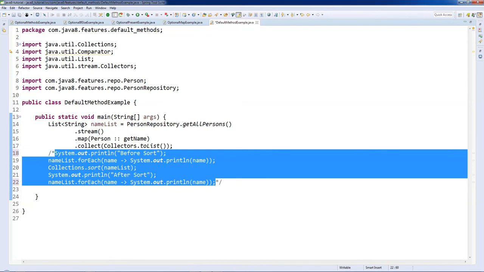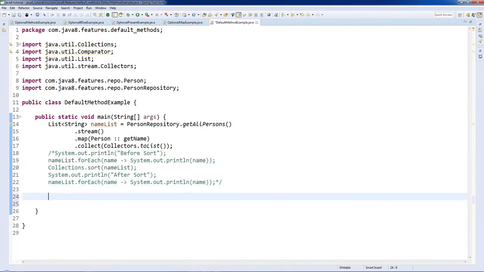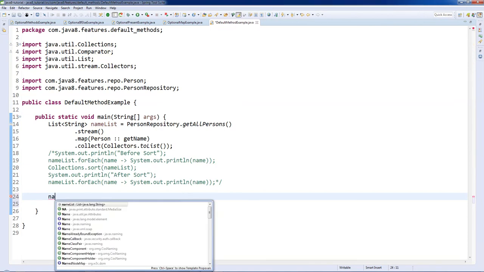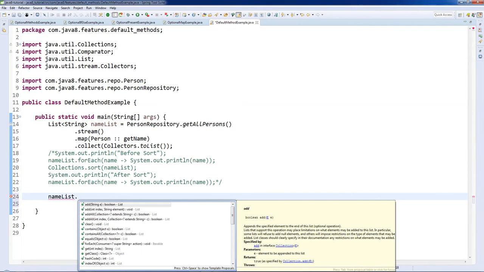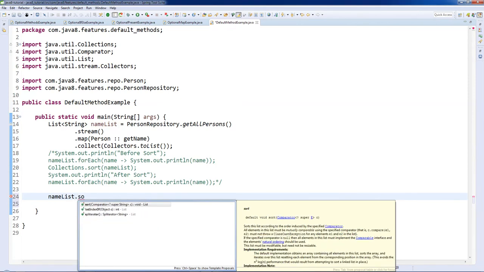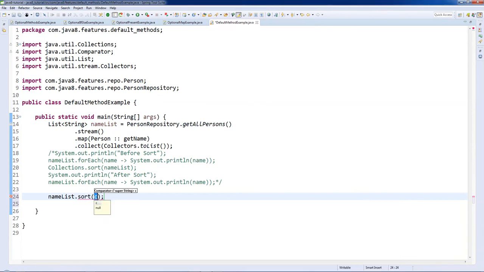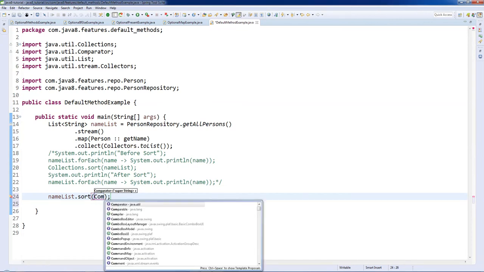Now let me comment out all this. I'm going to use the methods which were introduced as part of Java 8. I'm going to use name list dot. As part of Java 8, a lot of new methods have been introduced. One of them is the sort method, which will accept a comparator. So I'm going to create a comparator here.